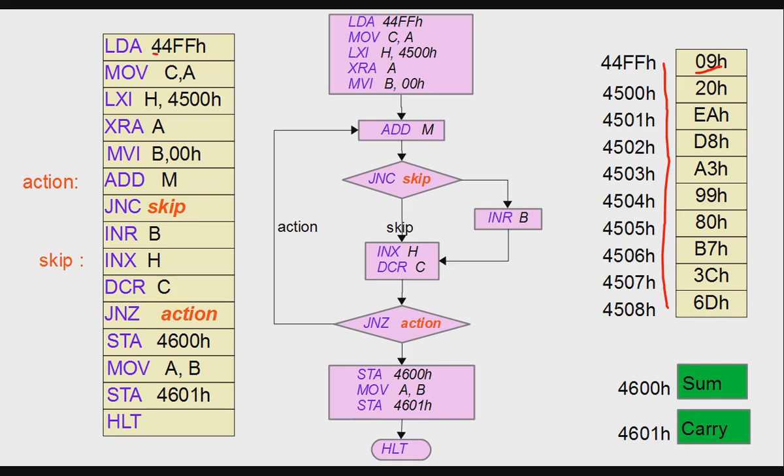The first line of the program picks the data from this location and stores it in the accumulator. The command LDA loads from this address and stores it in the accumulator. From the accumulator, that data is copied to C using the MOV C, A command. LXI H, 4500 initializes the H and L registers to the values 45 and 00 respectively.